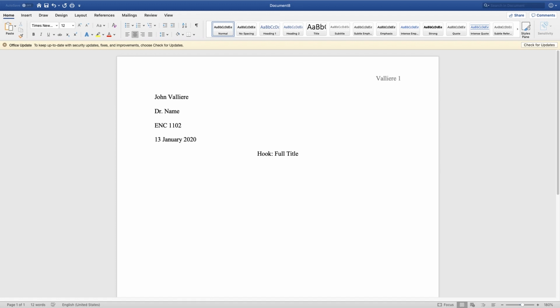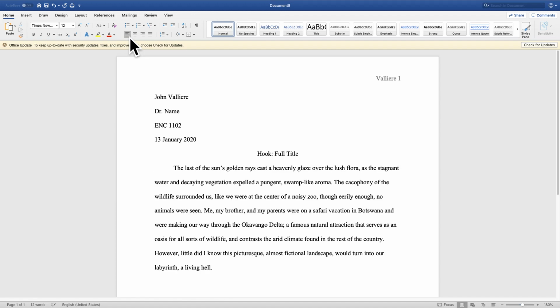Now it's time to start building our paper. We want to move our alignment back over to the left. And I'm not going to sit here and make you watch me type a paper. I'm a very slow typer, so I've got some text ready to go. Notice I indented my paragraph.